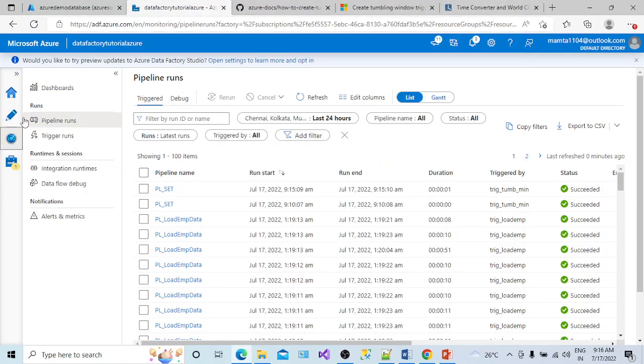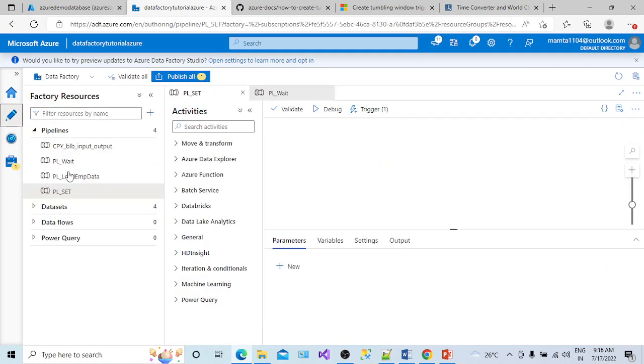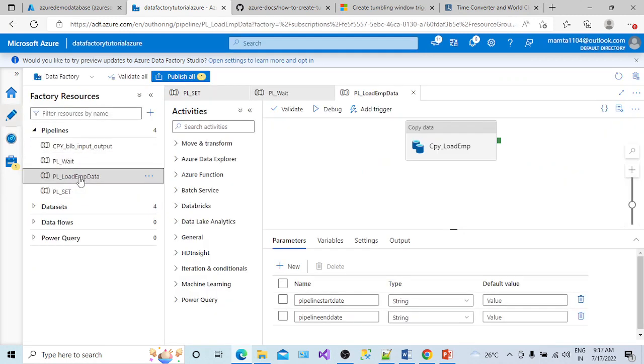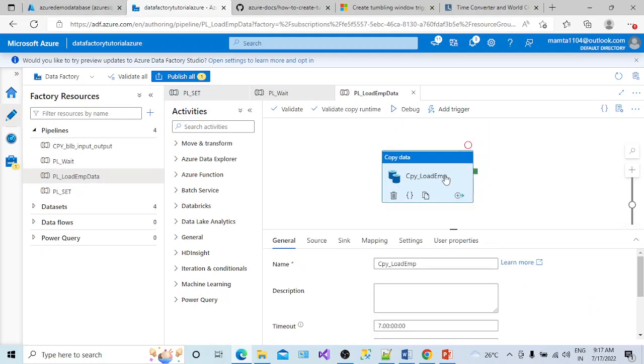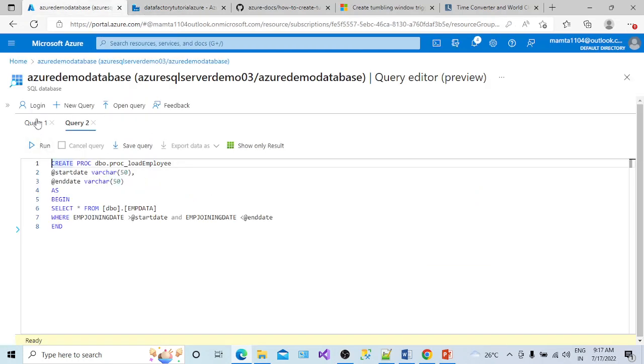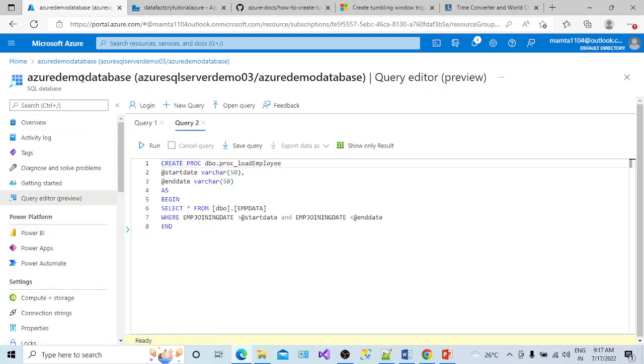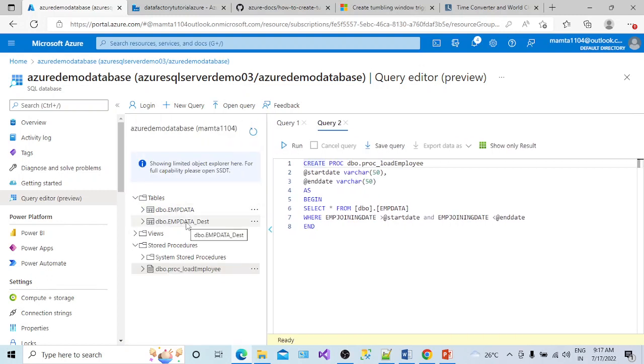Let me open the pipeline which I have already created to save your time. This is pl load employee data. Let me tell you what it is doing. This pipeline is basically loading the employee data from source to sink, and my source and sink are both in Azure SQL database. If you can see here, let me open this SQL. This is my Azure demo database in this server, and in this server I have created two tables, employee data and employee data destination. And employee data has some records.